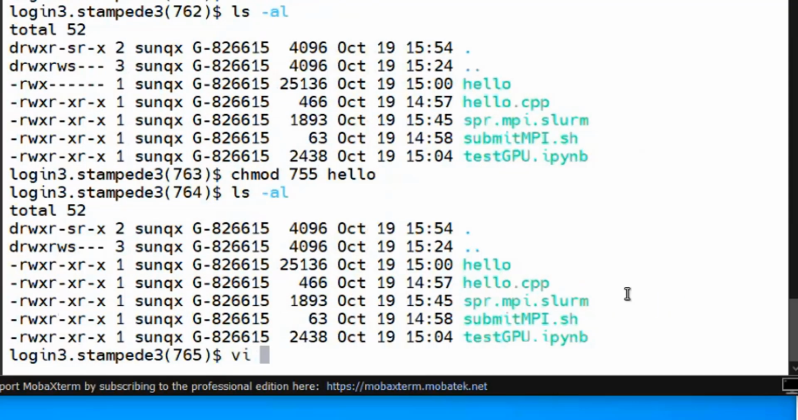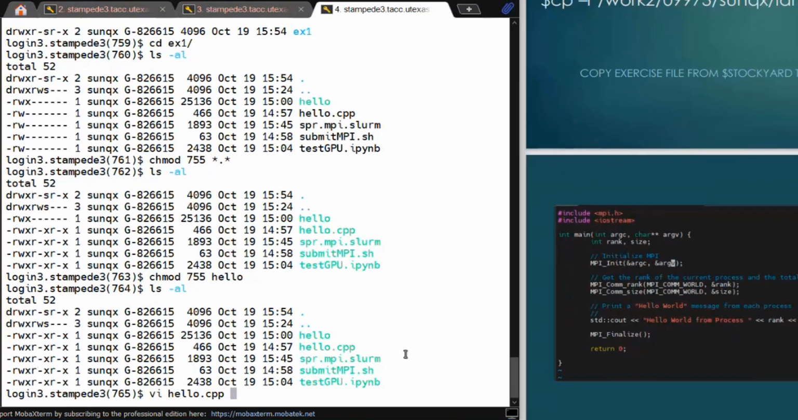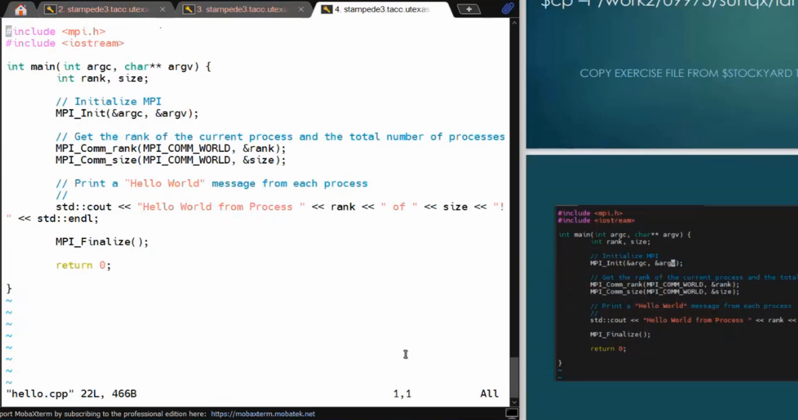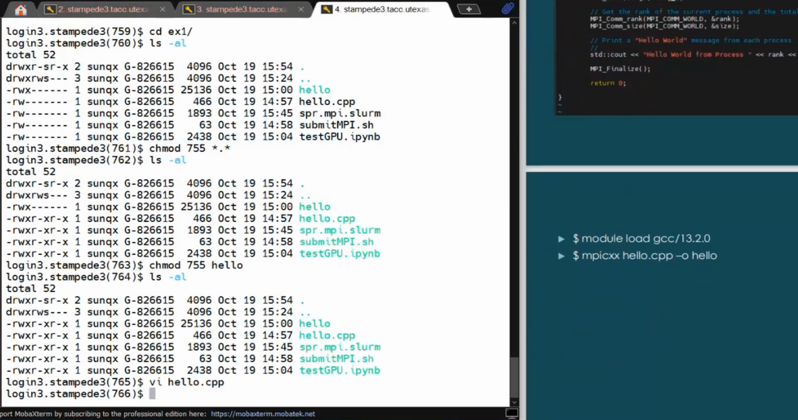Okay, you got it? Okay, let's vi to look at hello.cpp. This is the C++ file, the MPI file. You see it includes MPI. Basically this is a C++ program that initiates MPI, outputs hello world to the standard output, and then finalizes. It's just a very simple hello world program.